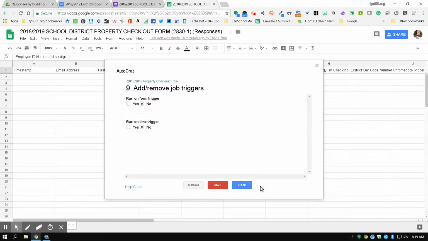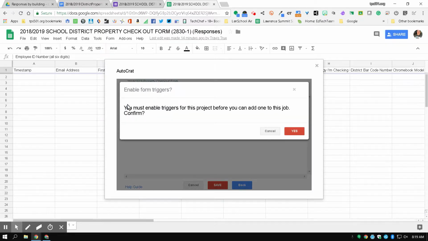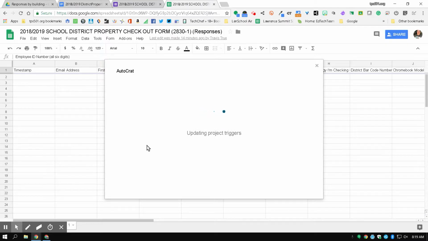So I'm going to click next, and then the final thing here, number 9, is to run a trigger. So since this is attached to a form, we run a trigger so that whenever the form is submitted, Autocrat is supposed to run automatically.